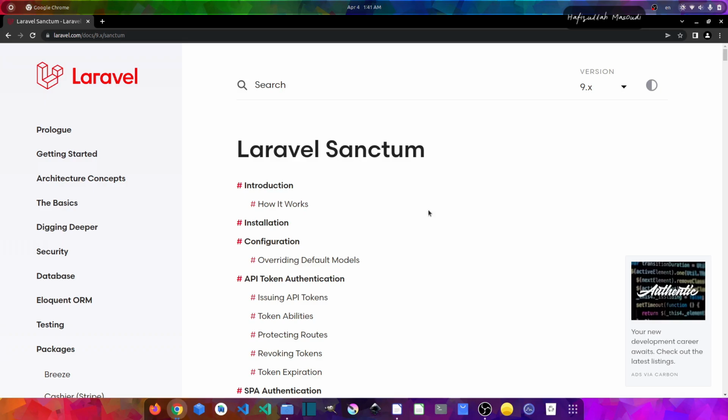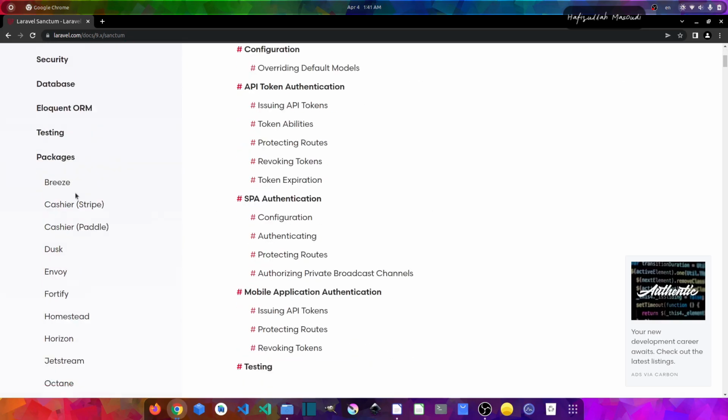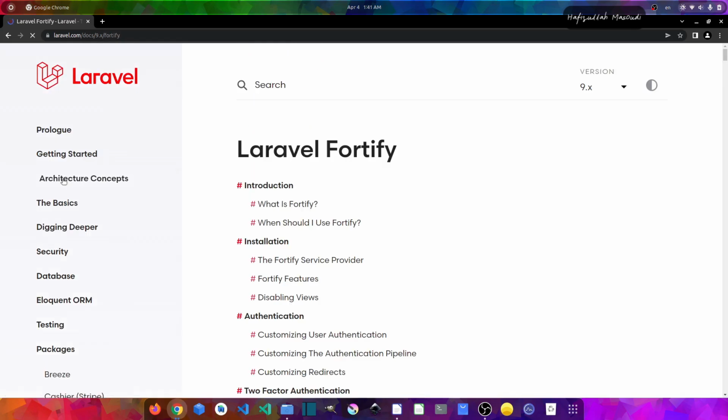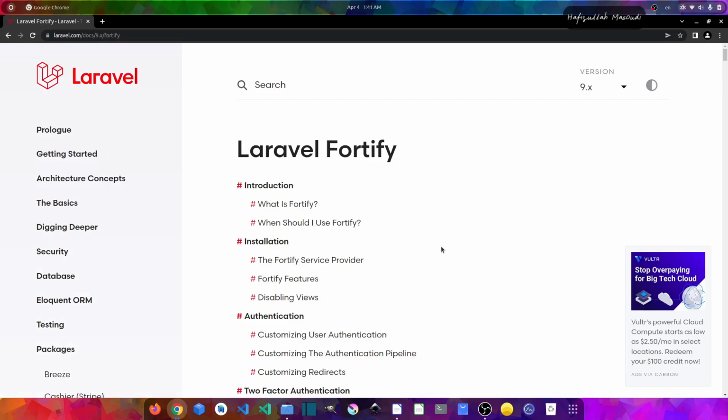Now, the final package that I want to show you is, if we scroll through the list, you will find Fortify, and if we click on it, we will see that this package is only for the backend implementation of authentication in Laravel, which means we have to take care of the frontend on our own. And Laravel Fortify will only register the routes and controllers that we need for implementing authentication features in our application. Now the question is, which one should we use in our project?